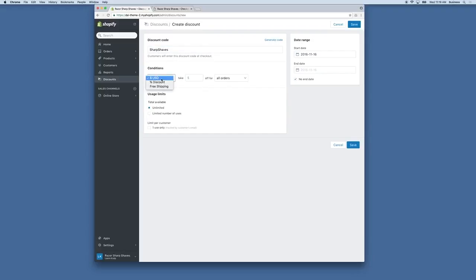Then you can decide here if you want free shipping to be offered. If you're not already offering free shipping, you could have a free shipping coupon code. You could do a percent discount, or just straight money off. I'm going to do a discount and take 10% off. It could be all orders, or orders over a certain price. So we're going to say 10% off orders over 100.